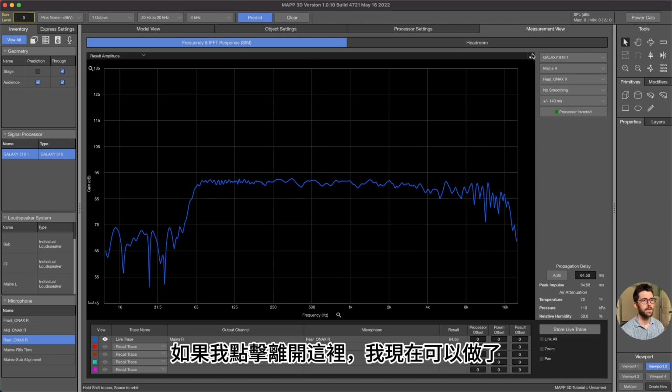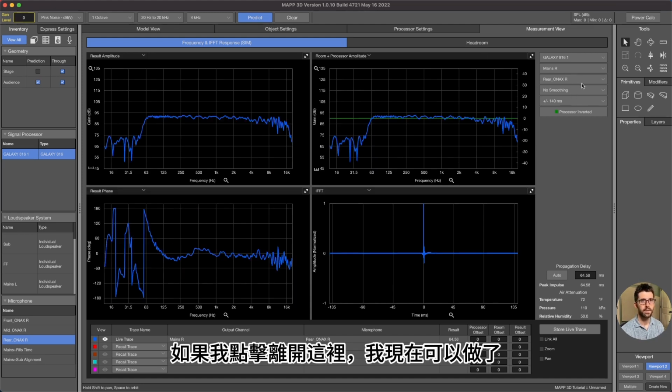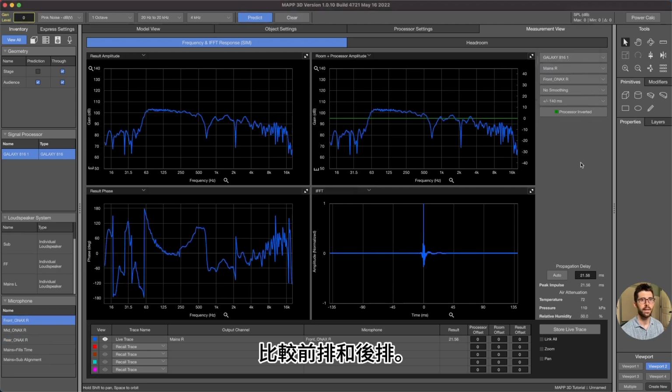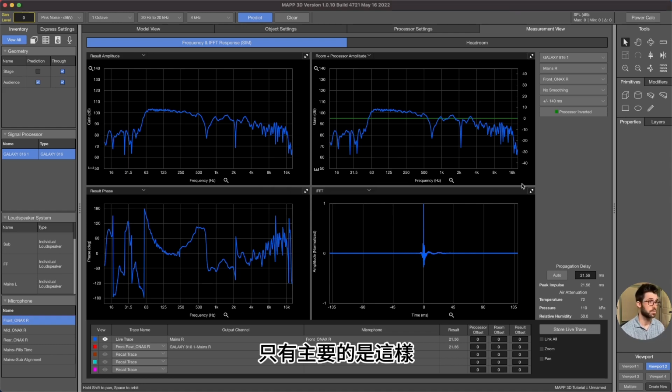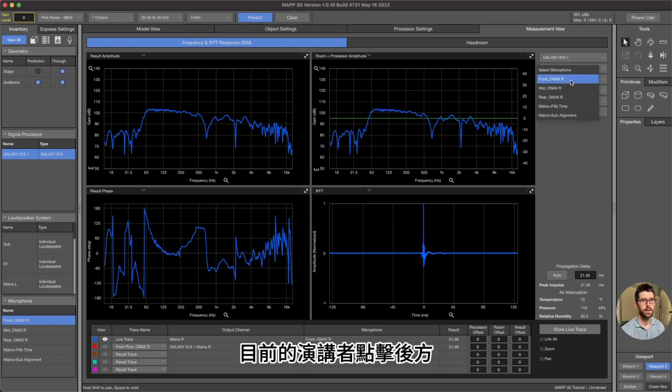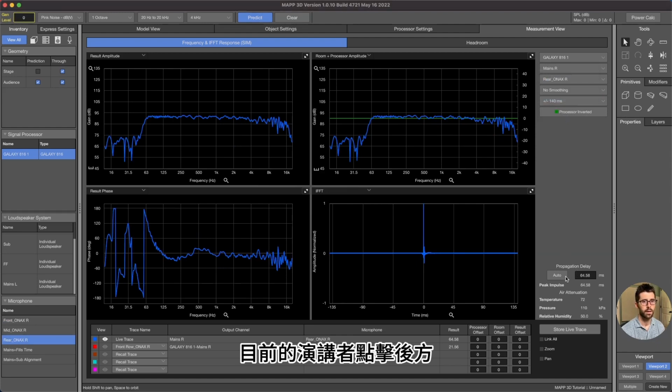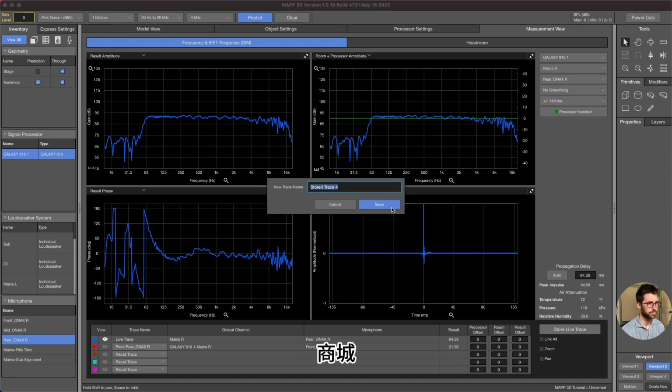If I click off here, let's compare the front row and the back row to see if our front to back levels are nice. I'm going to click auto again, and click store live trace. So let's say front row on X right. Save that. This is with just the main right speaker. Now click rear. I've already got my propagation delay. Store.